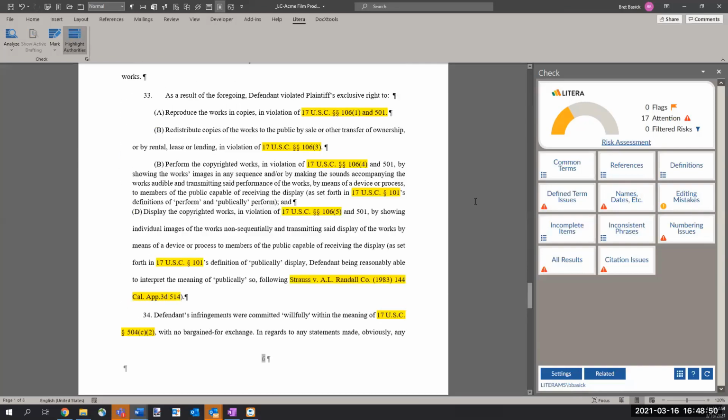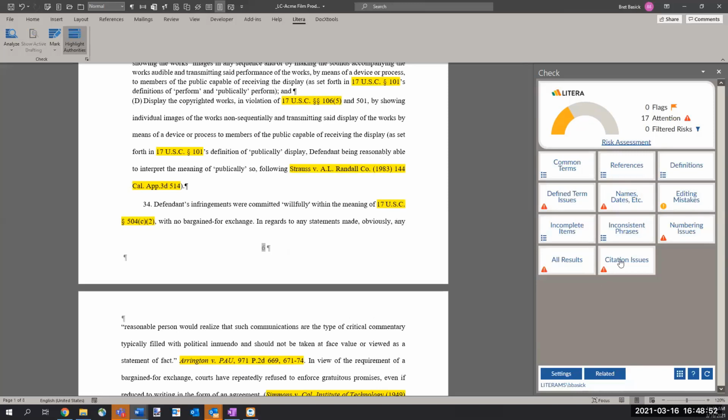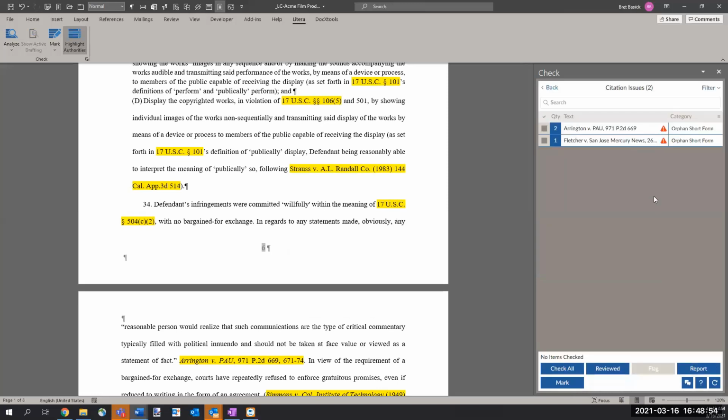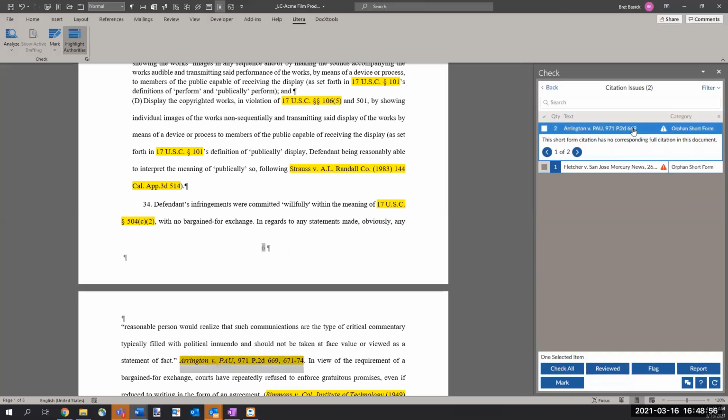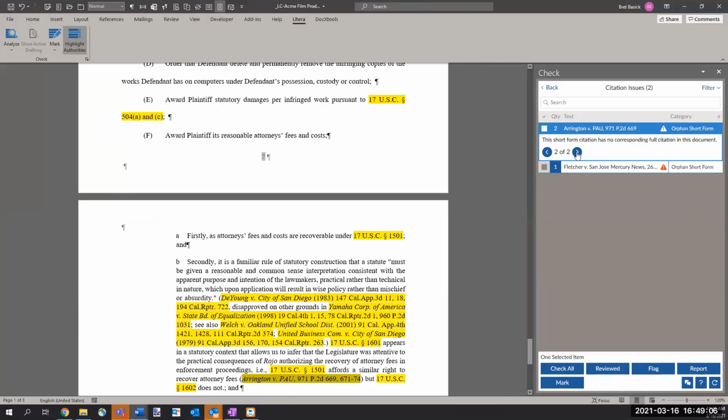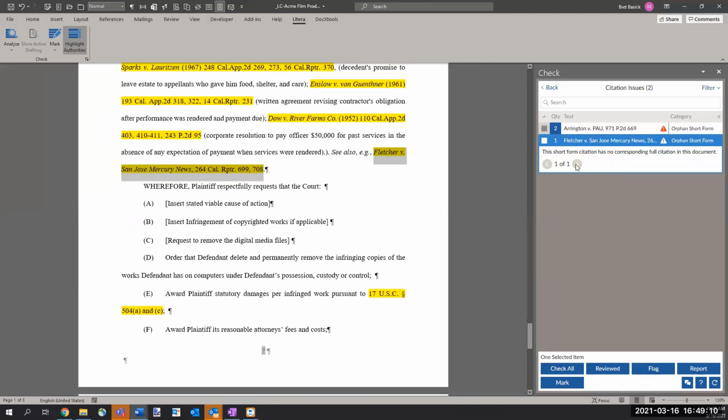Okay, I've got a handful, nothing too major. Let's go to citation issues and see what it says. Here it's telling me that all I have is short form citations. There is no long form corresponding to this citation. So I would need to actually go in and change that. There's no automatic fix for something like this.